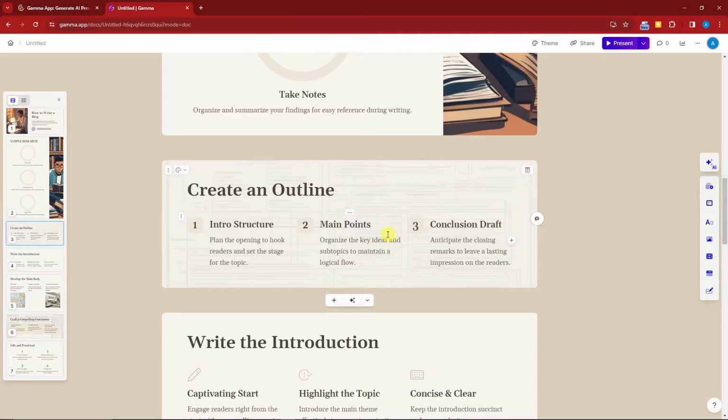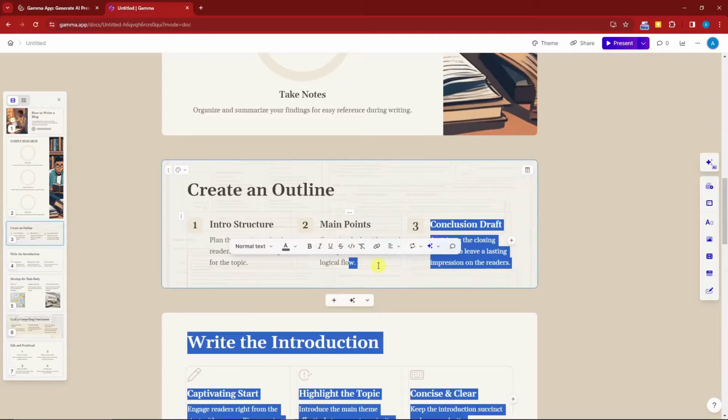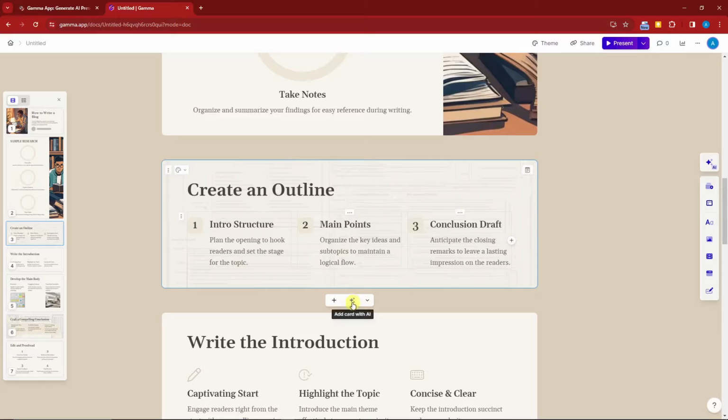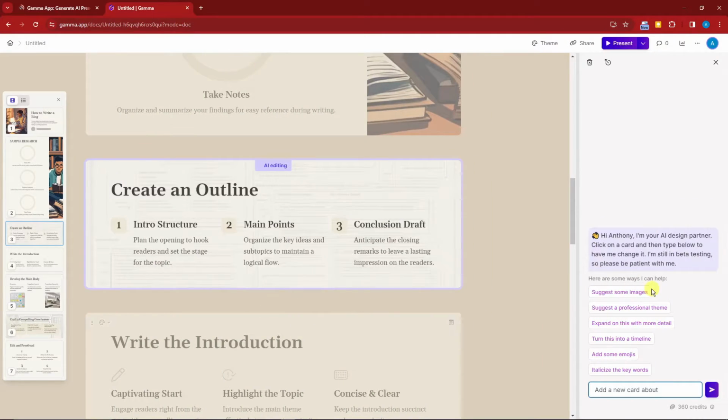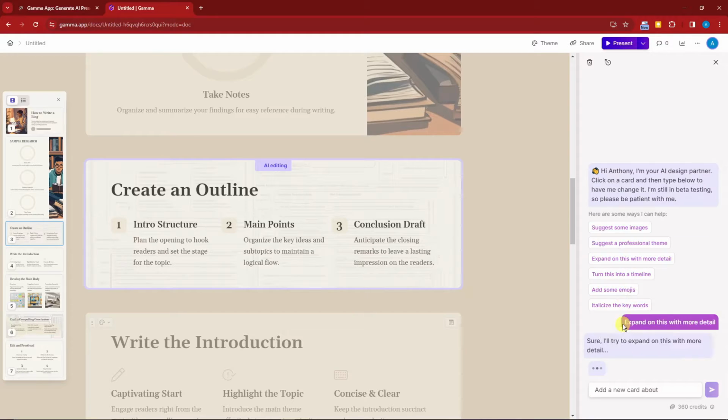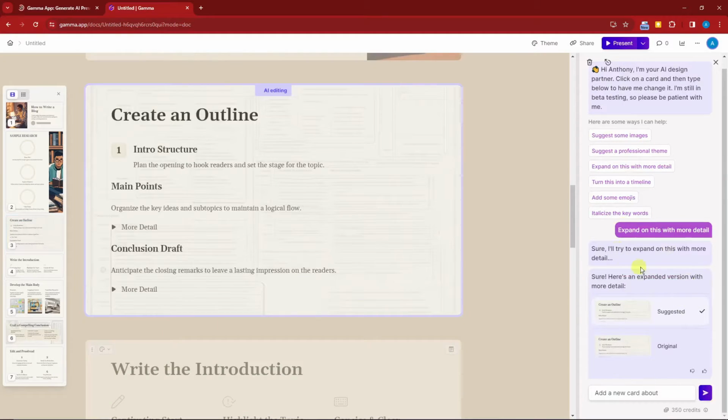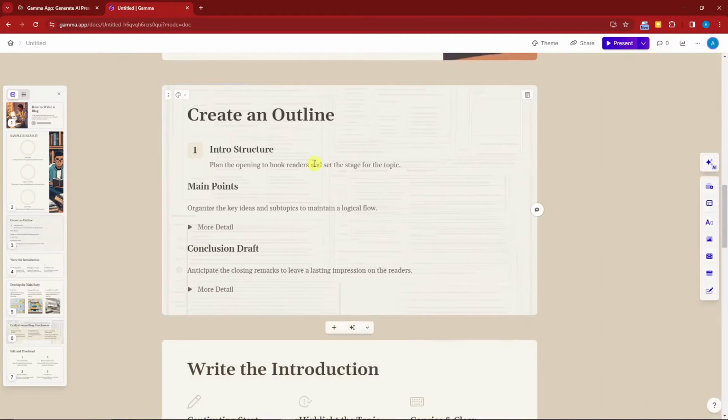And then I want to take note, if you hover on the text, for example, you're gonna see this diamond icon. You can add the card with AI. If I click on that one right there, it's gonna suggest some images, expand on this with more detail. For example, I'm gonna click on that one, expand on this with more detail. And right now, AI is doing its magic. Again, guys, this is my mouse. Just want to show you I'm not typing anything. And this is the suggested. And there we have it. If I click on that one, remove on it, this is the new design, created by AI.